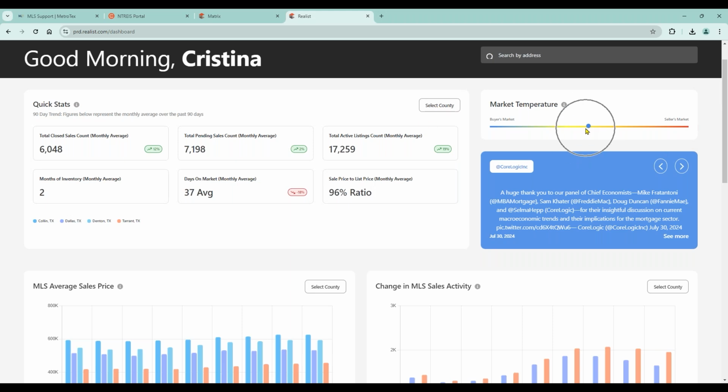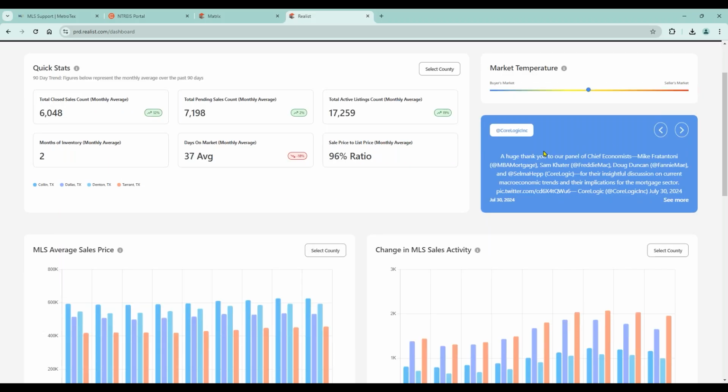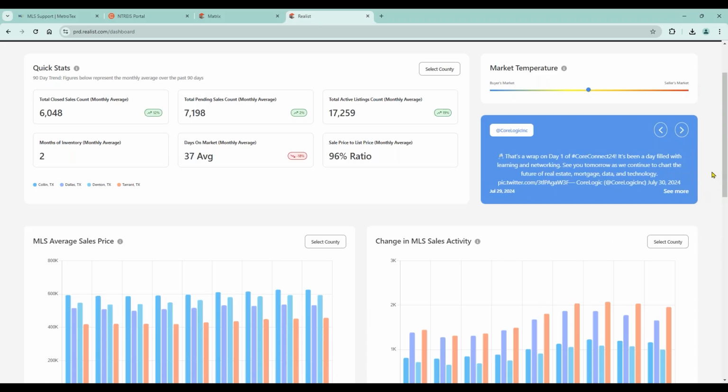Over here on the right, you've got your market temperature. Pretty neutral in the middle here there, but it will tell us whether it's more of a buyer's market or a seller's market. You've also got access here to the CoreLogic Twitter feed. So any updates about CoreLogic systems, you can actually get direct access to those most recent posts on here.